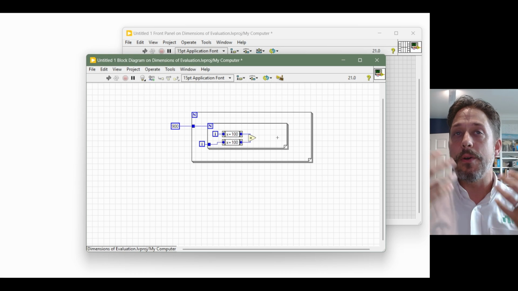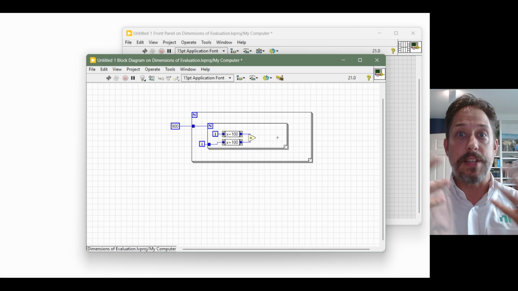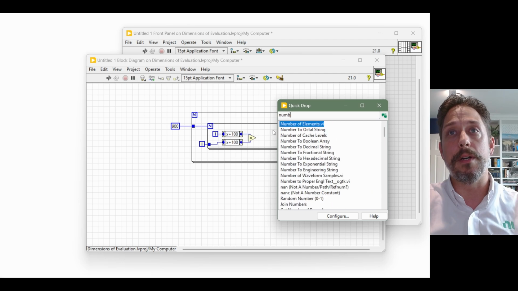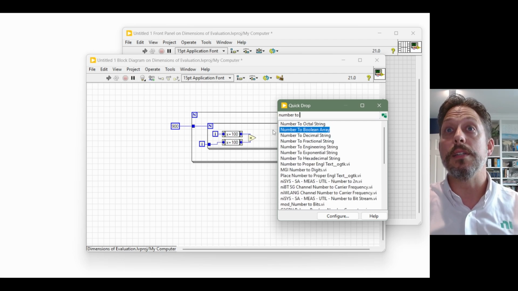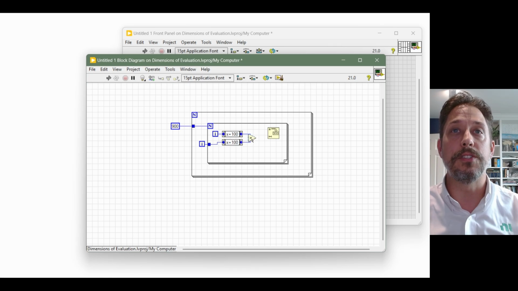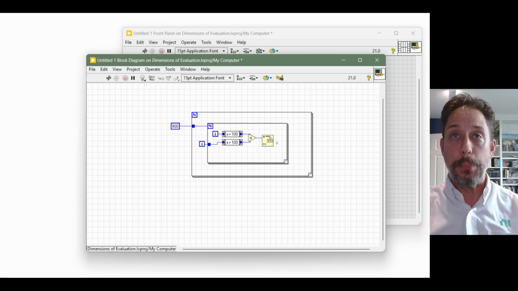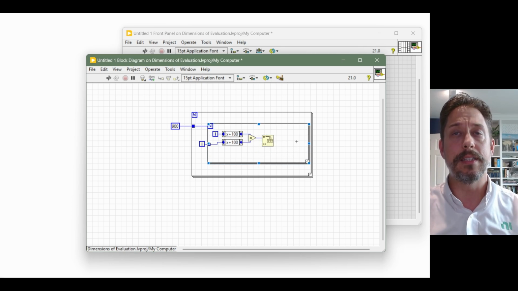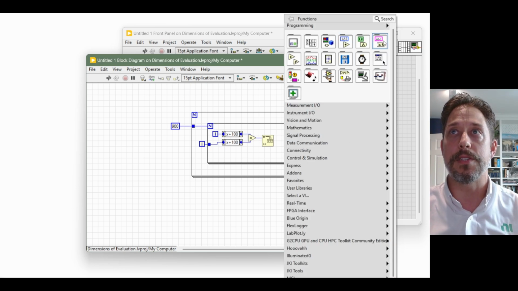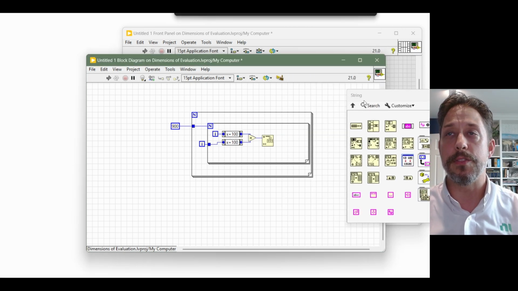So in my case, I'm going to go ahead and leverage the fact that each one of these characters is a principal character. And so I'm going to do number to decimal string, because I know these are all decimal values right here. And so let's go ahead and take the factor of those two 3-digit numbers. I have a string. I'm going to go ahead and reverse string. Actually, let's go ahead and do it through the palettes this time. I'm going to go to the programming palette in the string.